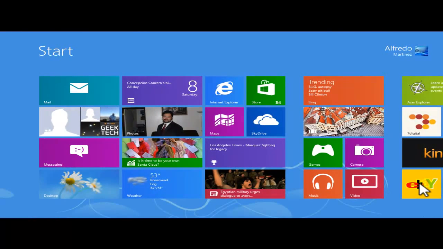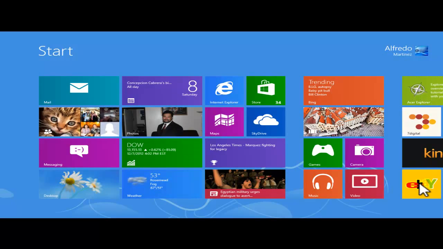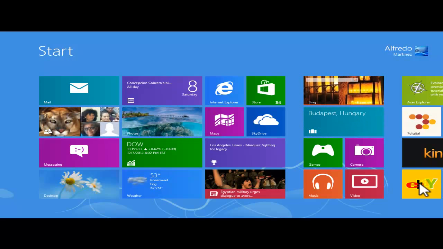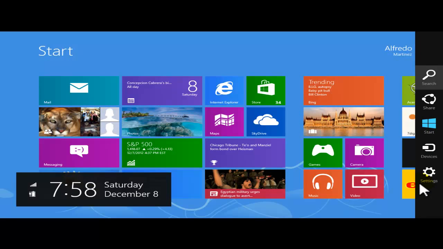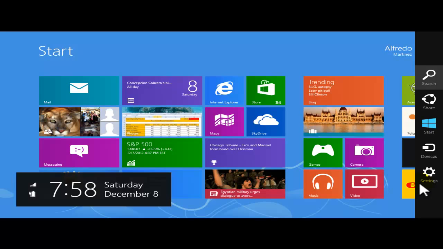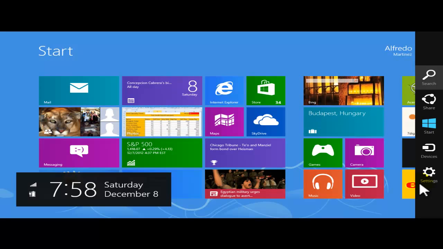Display window settings. To display the window settings on Windows 8 from the start screen or the Windows mode, I'm just gonna go ahead and use the shortcut. The keystroke shortcut is Windows logo and C.